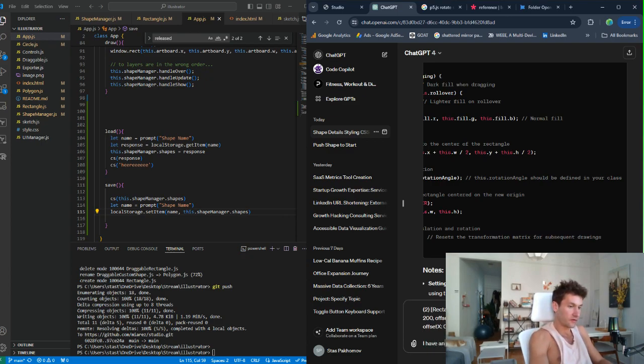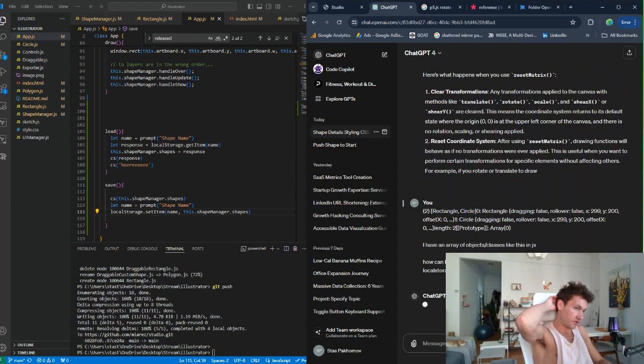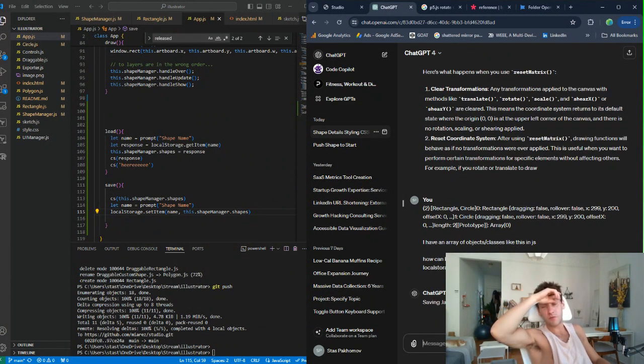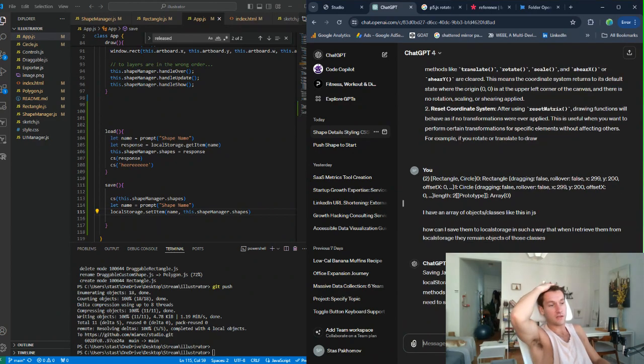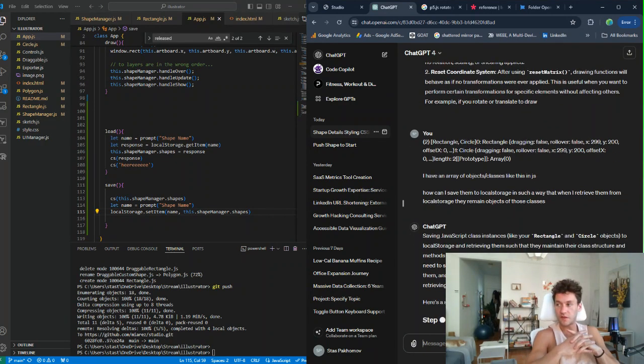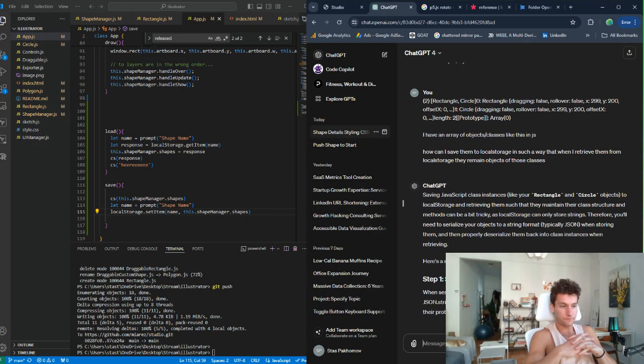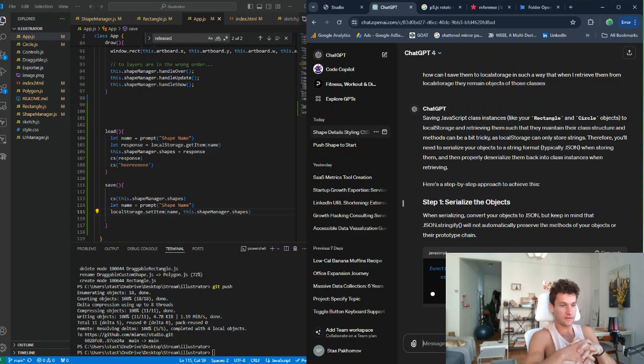I have an array of objects slash classes like this in JS. How can I save them to local storage in such a way that when I retrieve them from local storage, they remain objects of those classes? I think it's going to tell me that you just need to loop over it and add the shape back in. Like if it's a rectangle, instantiate a rectangle. If it's a something, instantiate a something. But that's annoying. Yeah, so it goes for serialize.